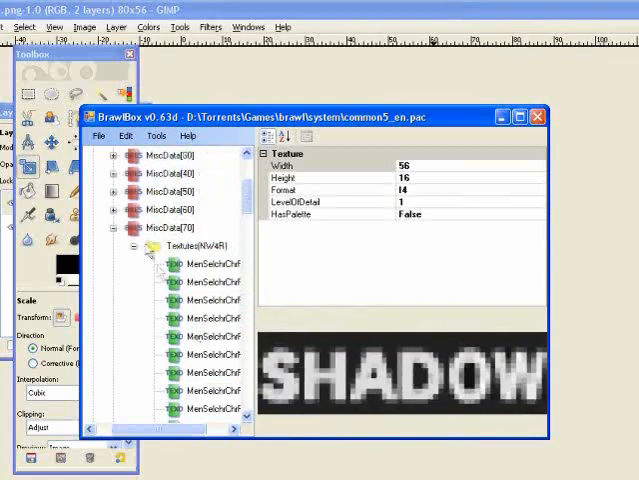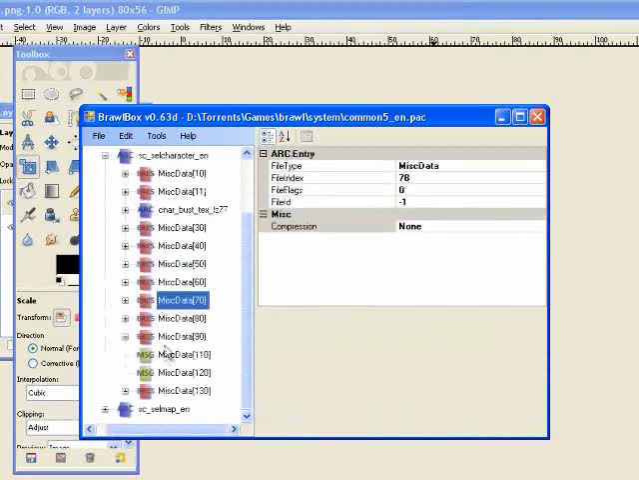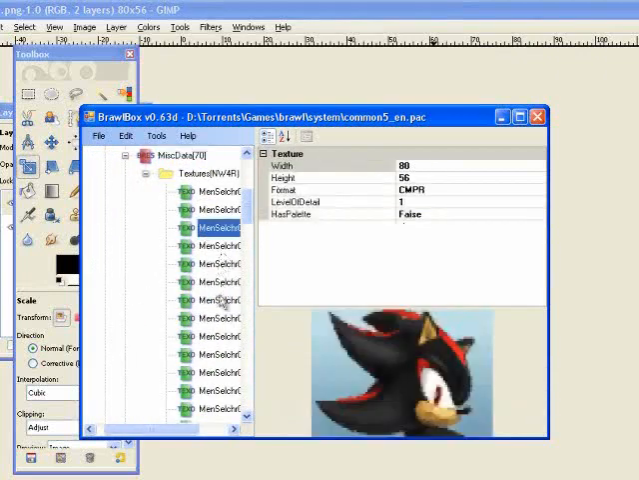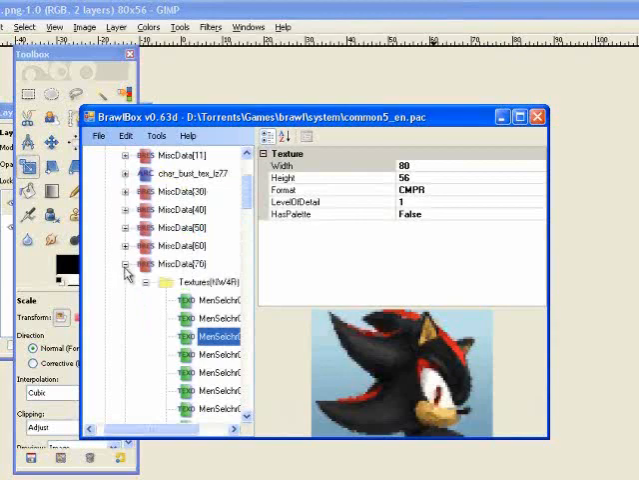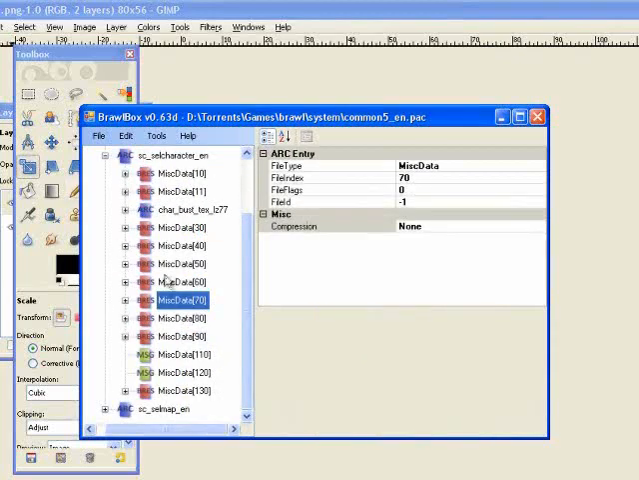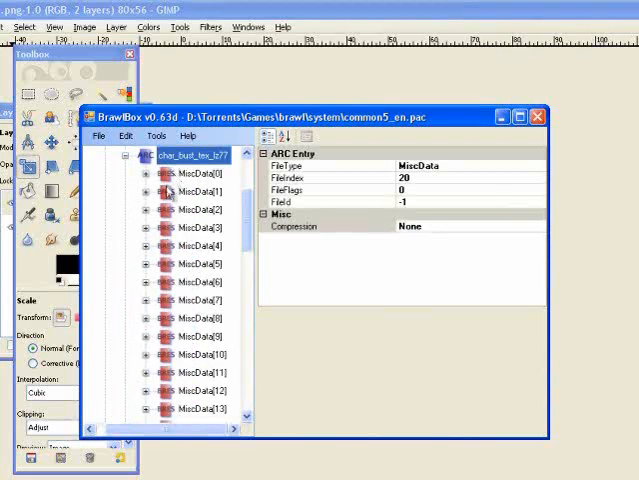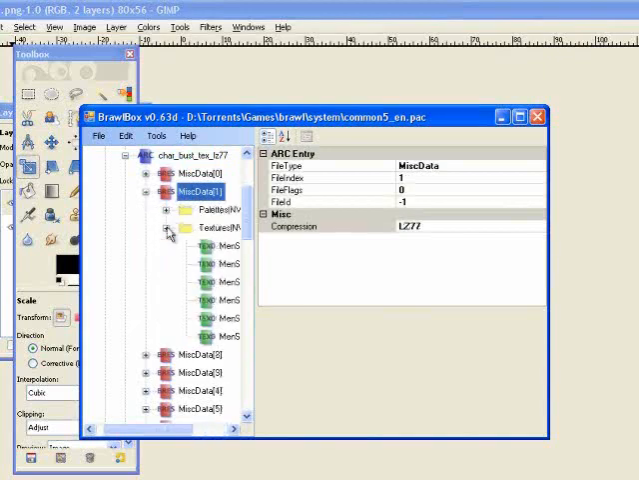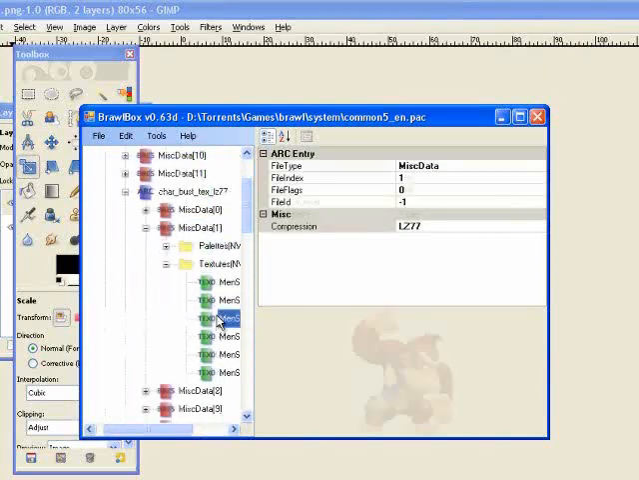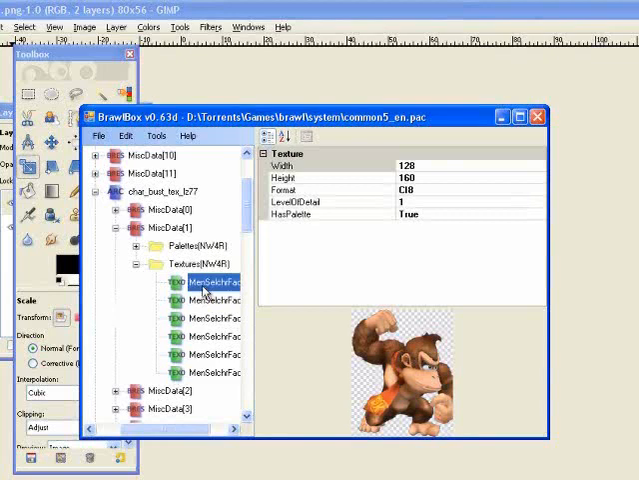Anyway, now we have Shadow's name on the picture. For the small picture, we have the small picture replaced, the small name replaced, and the big name replaced. Now we go to the Charbucks text, whatever that thing is that says char in it. Open that up, and we go to miscellaneous data 1, which has Donkey Kong's character selection portrait pictures.